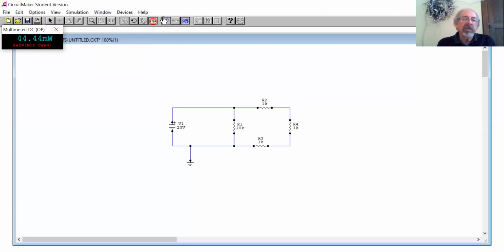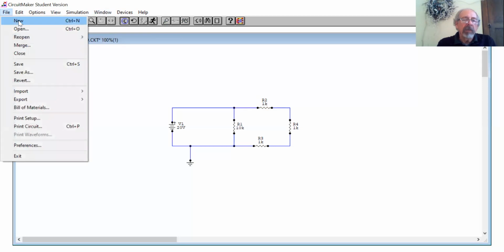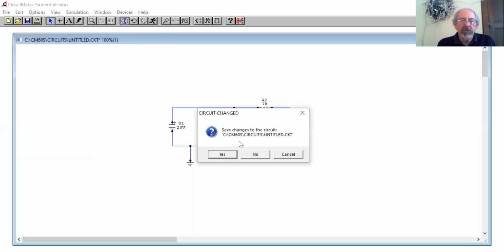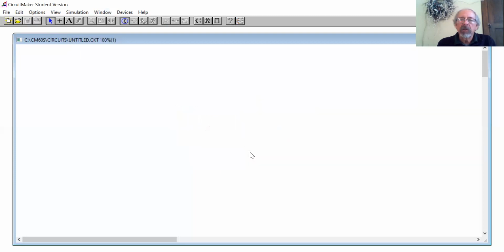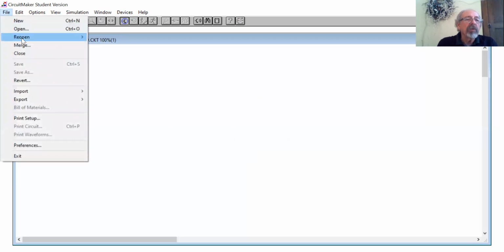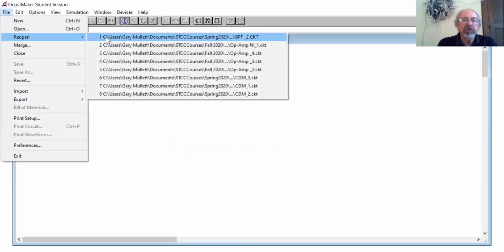Okay, so let's stop this and make a new file. And by the way, you certainly could save all your files. I don't want to save this one, so I'll get rid of it. You can set up a folder on your laptop where you save all the files that you made. By the way, if you go over to File here, you can reopen the files that you just made. So that's kind of cool.